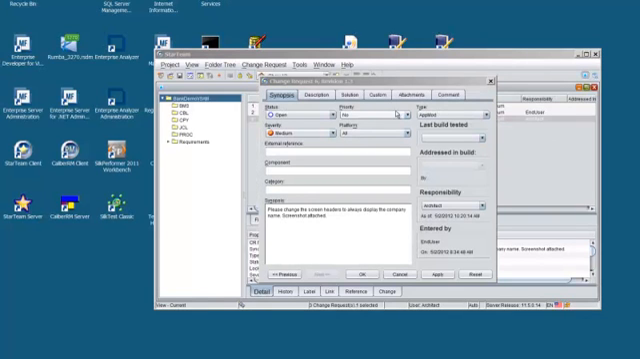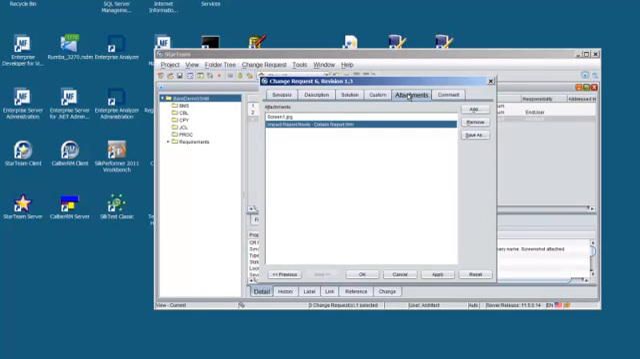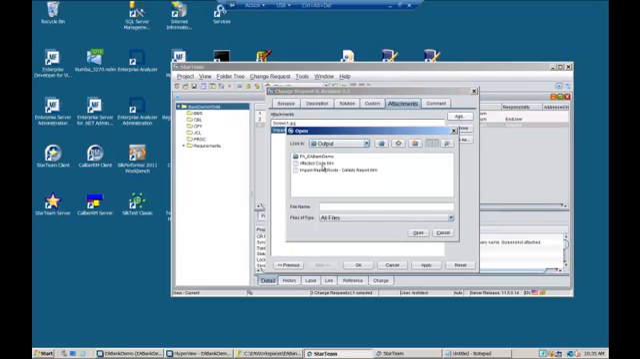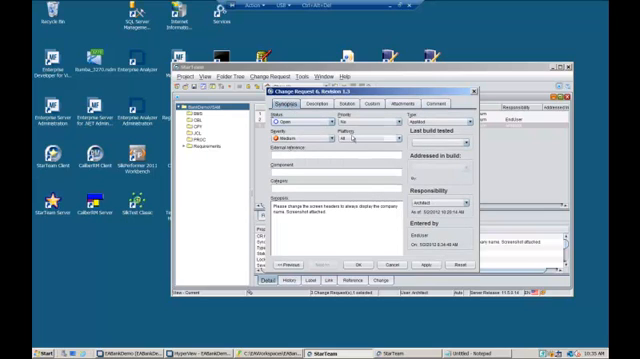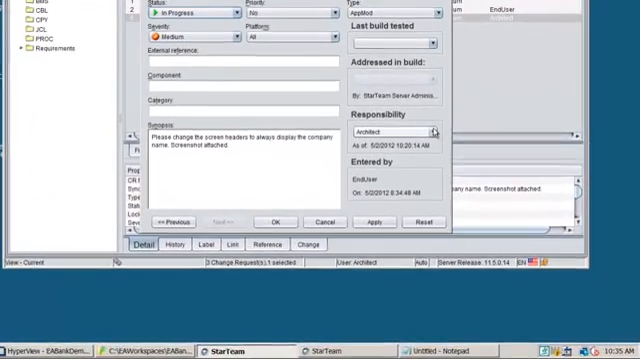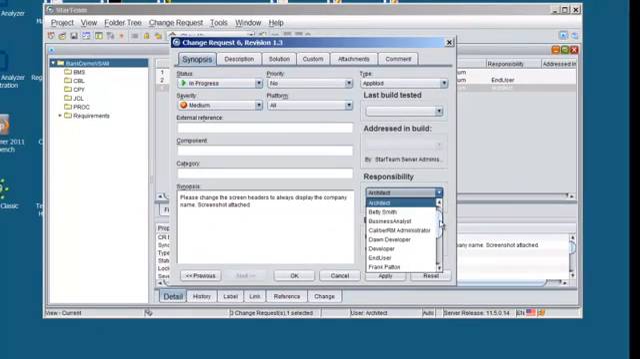Let's see if we can pop back over here. I'll now add this report to the change request. And let's see here, we mark this as in progress and assign it to the developer to be able to make those changes.